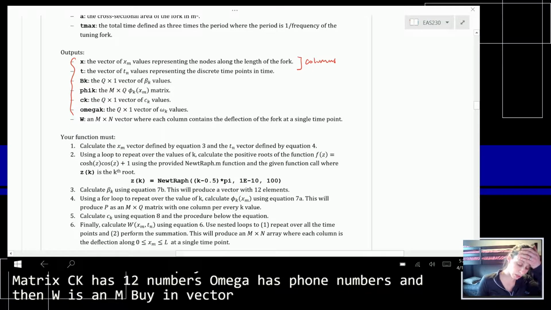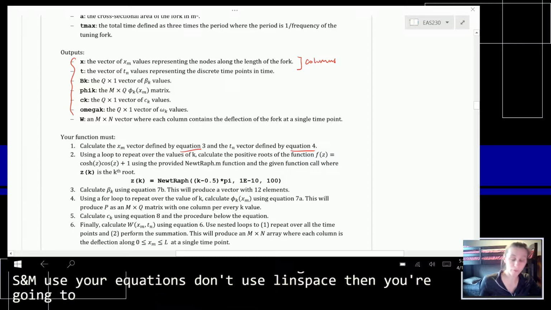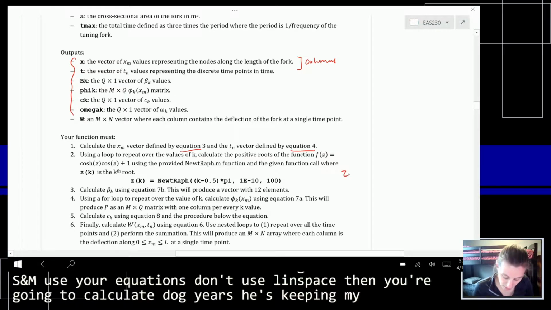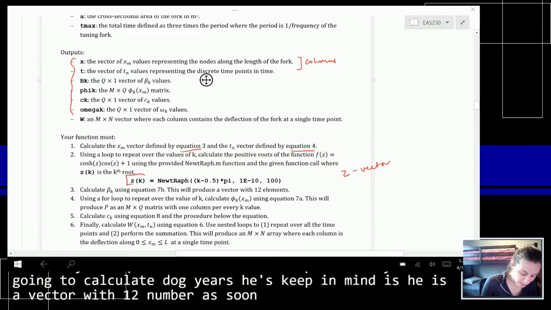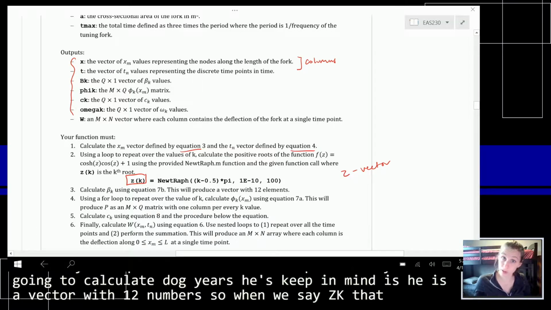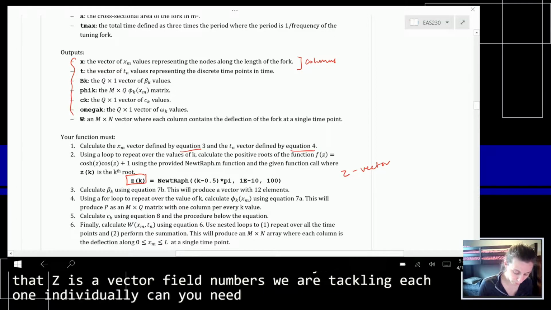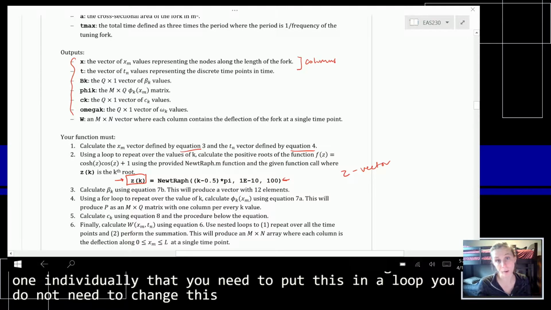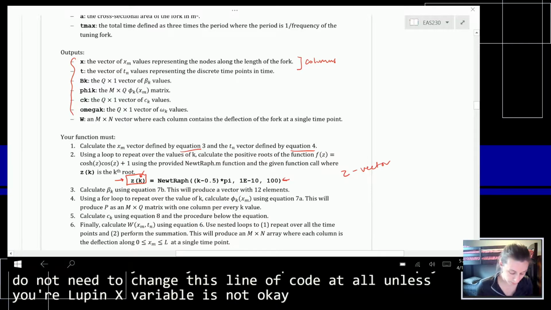So first things first, calculate x and t, use your equations. You can also use linspace. Then you're going to calculate all of your z's. Keep in mind, z is a vector with 12 numbers. So when we say zk, that means that z is a vector of 12 numbers, and we are calculating each one individually. Okay, you need to put this in a loop. You do not need to change this line of code at all unless your loop index variable is not k. Okay, so keep that in mind.